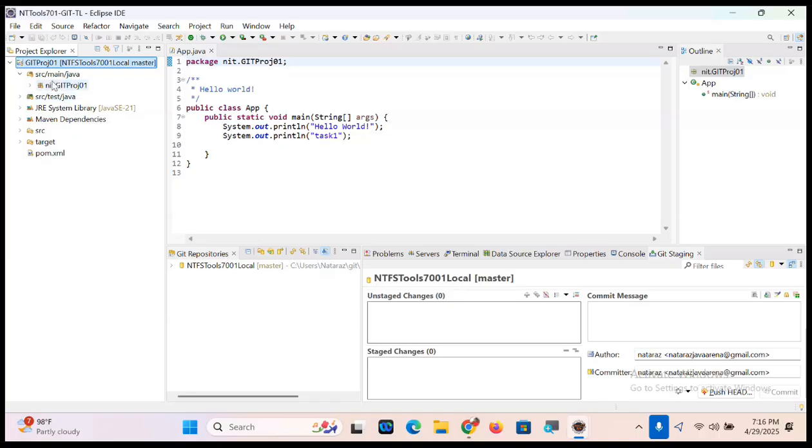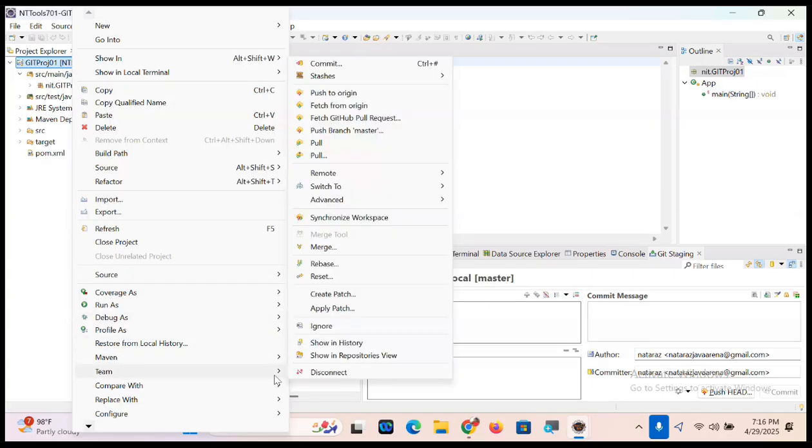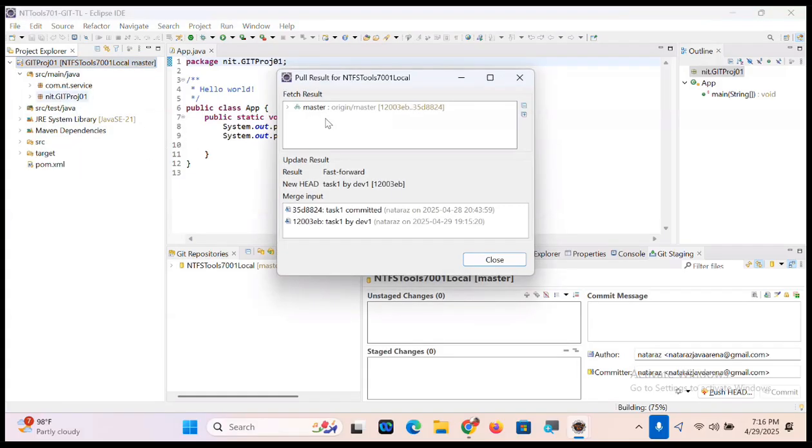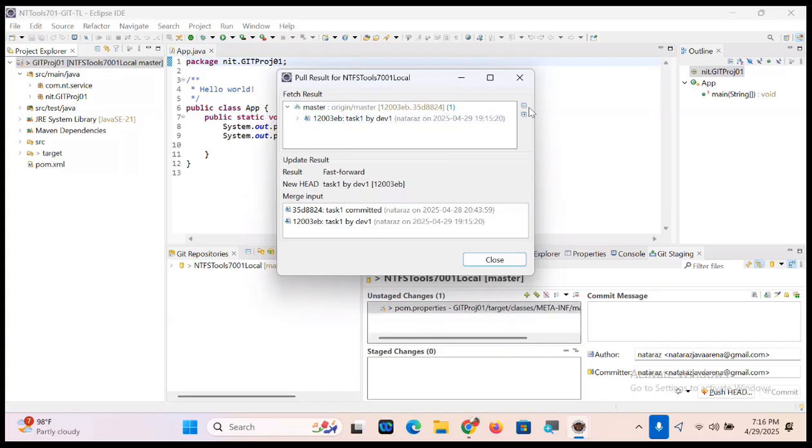It will reflect to the local repository and also reflect to whom, guys? My Eclipse workspace also. Eclipse workspace. Right click, team. Remember this team option. Whenever you want to work with Git, a lot of options are there under team. Click on pull. See, guys, once you do pull, it is taking time. Are you able to see which one is pulled? The current revision number has come or not, guys?